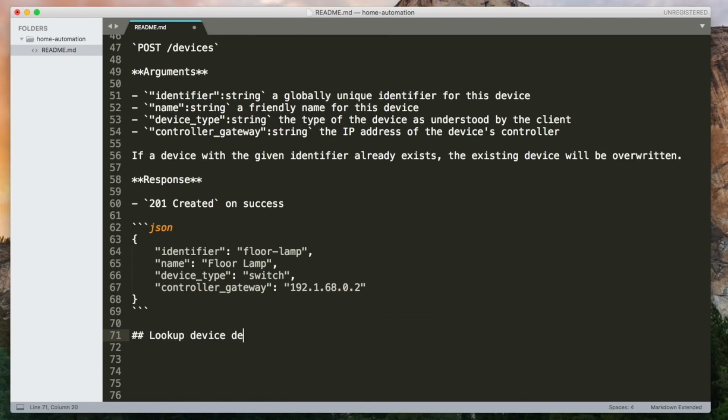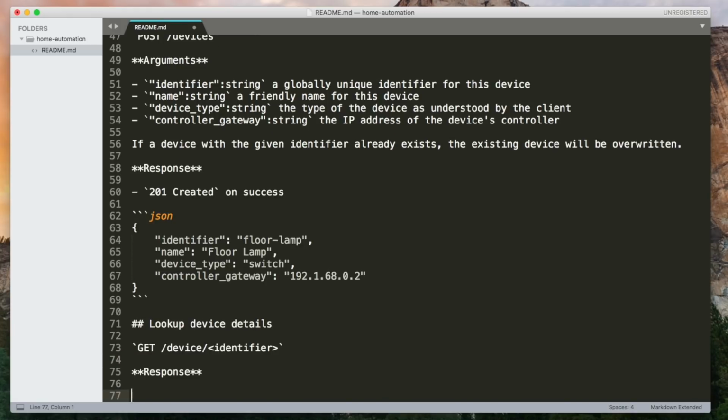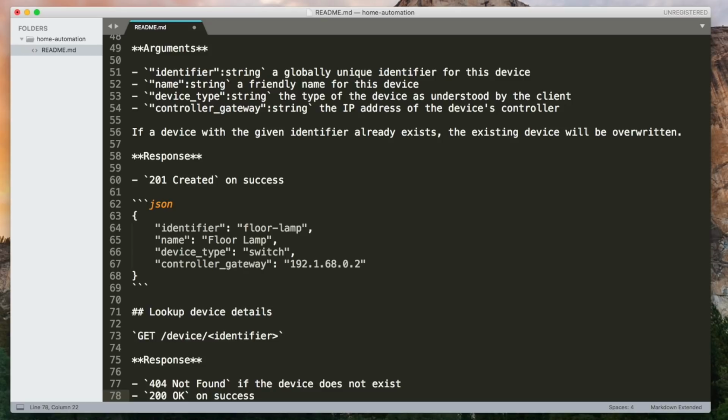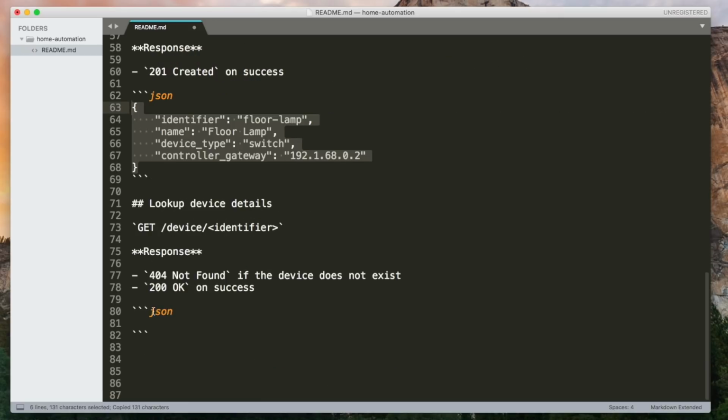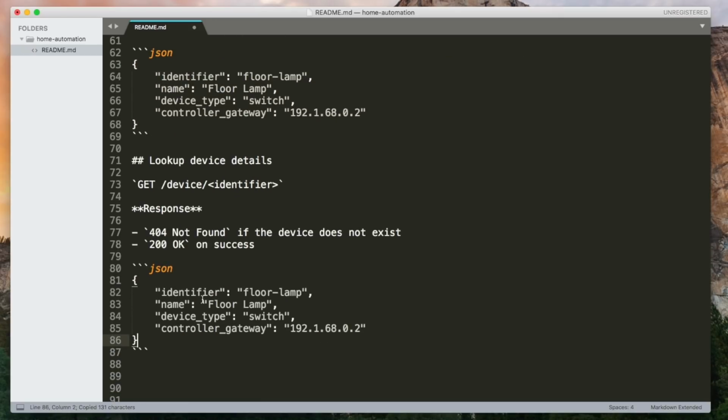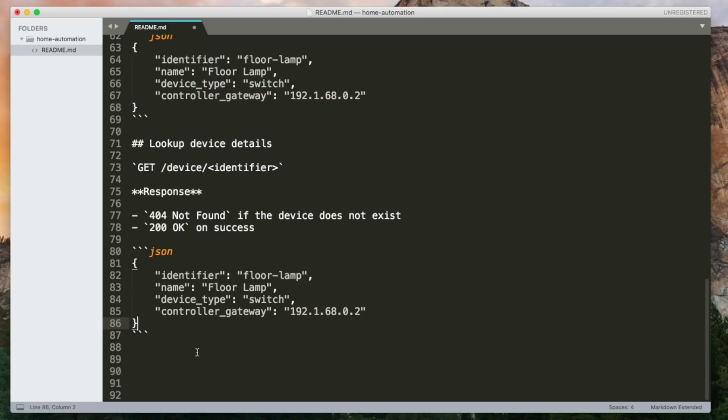Next, we want to look up device details. This will be a get request /device/whatever the identifier of the device is. There'll be two potential responses from our API. We could get a 404 not found if the device does not exist, or a 200 OK otherwise. And again, we're just going to be returning a single object, so I'll copy and paste the previous example.